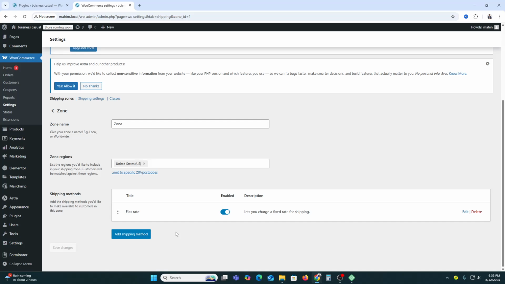Now you just need to set up flat rate shipping. As I already mentioned, let's choose flat rate, click add shipping method, and click edit to set the price. For example, if you want to charge $5 shipping per order, enter 5 in the cost field. You can also add extra rules using shipping classes, but for beginners, a simple flat rate works fine. So I hope you understand what flat rate actually is.